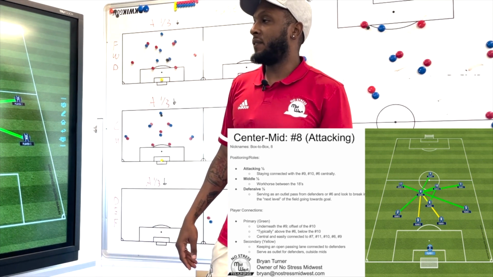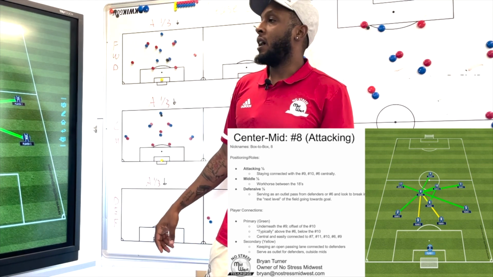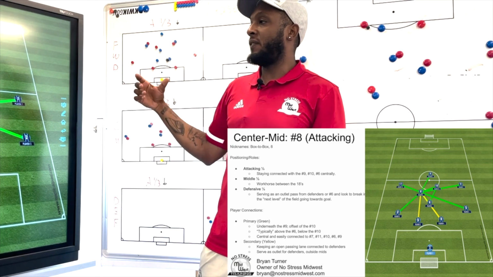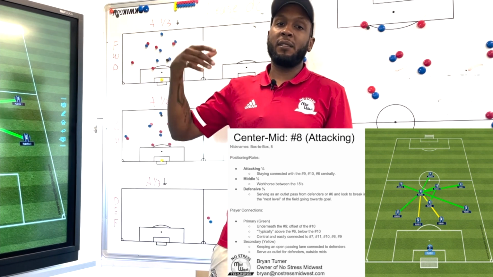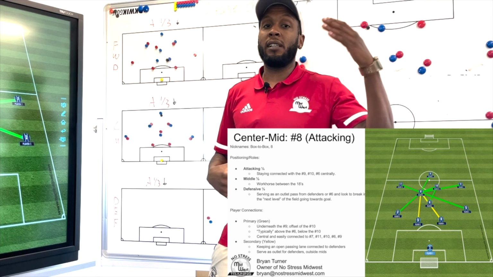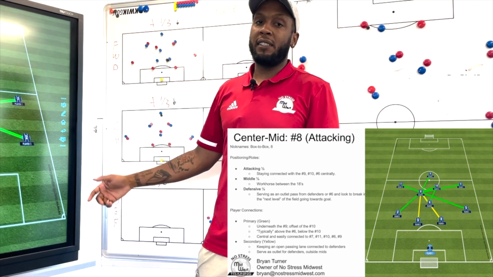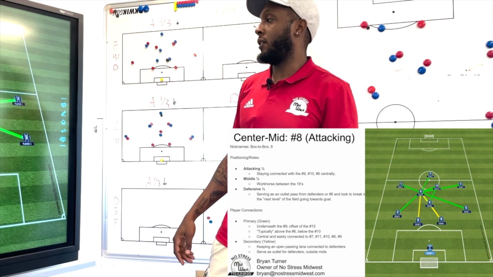And in that defensive third, just serving as an outlet pass for the defender if need be. When we're looking to kind of switch that field, that 6 can look to break levels with the 8, as well as the defenders can look to break levels by finding the 8 as well and moving into the next phase or the next third of the field.